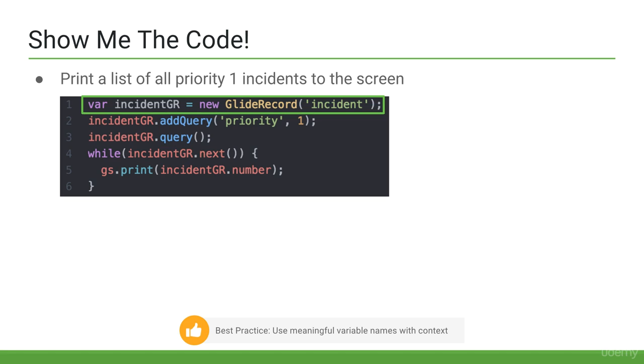So now that we have the GlideRecord object assigned to the incident_gr variable, we can start to call methods on the object. On line 2, we can call the addQuery method, which accepts 2 arguments. First, a string, which is the name of the record's field we would like to filter on, and the second argument is the system value.